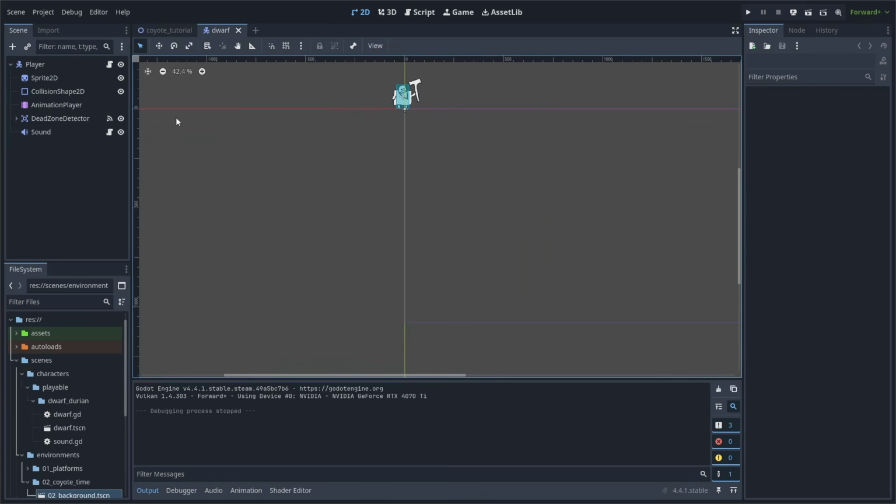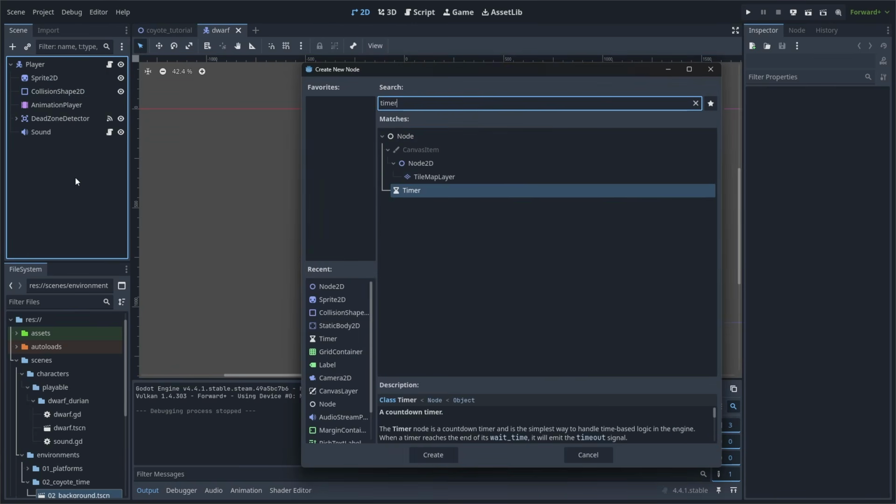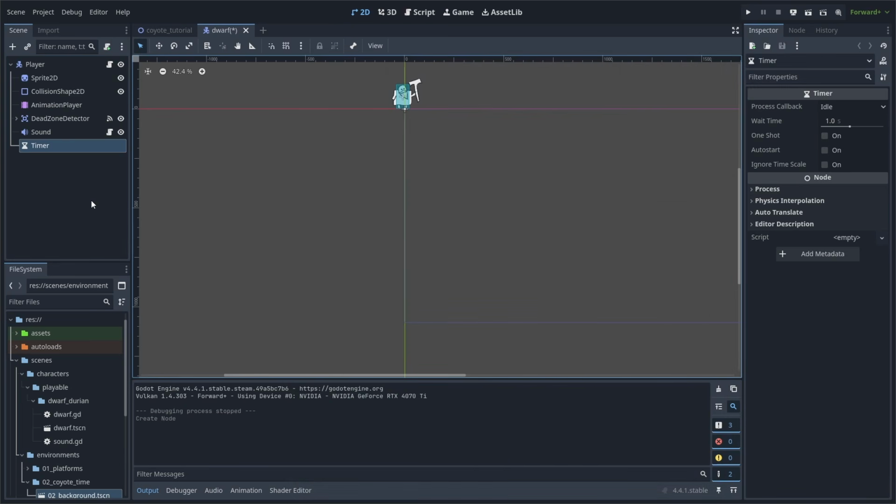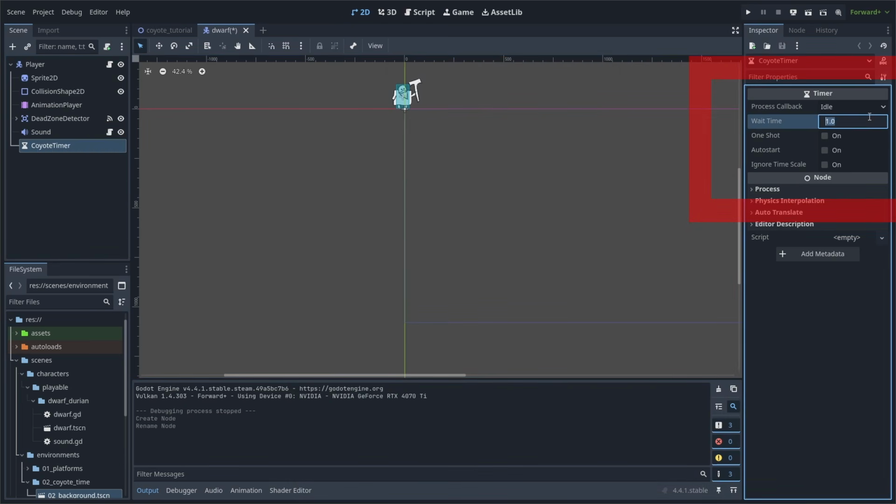Let's go inside the player's scene and add a timer node. Let's call it Coyote Time and in the properties turn One Shot on. In this way the timer won't loop itself.